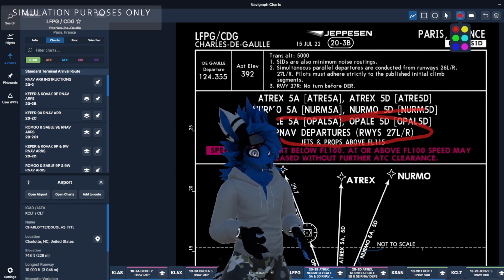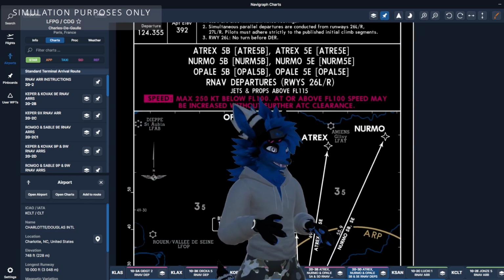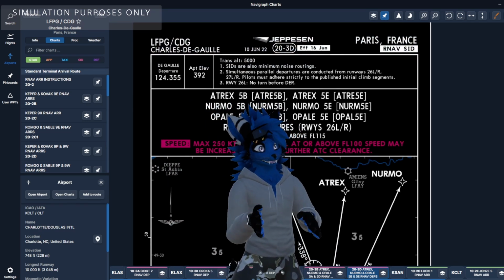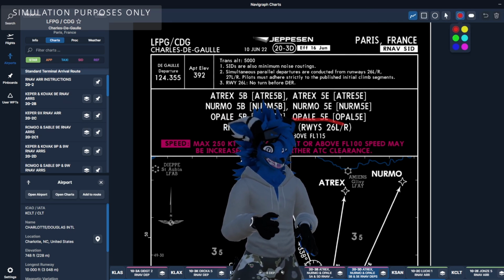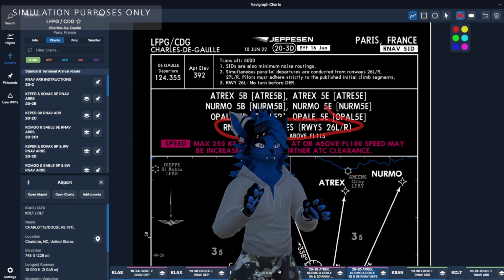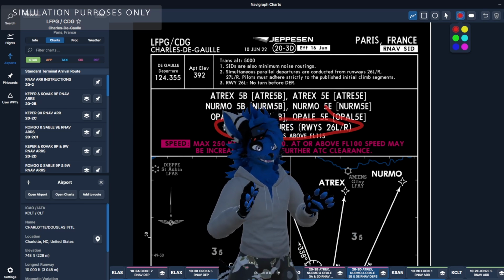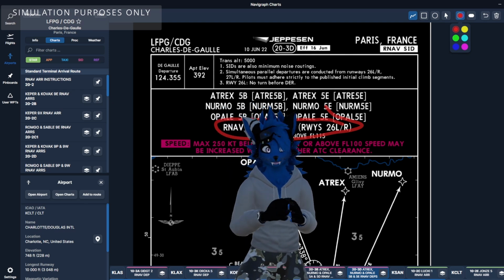If we come over to the next chart that I have here, you're going to see that we're still using the same fixes for the departures, Atrex, Nermo, and Opale, but they are going to be Bravo and Echo variants of the charts, and they are going to be for runways 26 left and right. So they're going to have the same fixes for the transitions, but they are for 2 sets of entirely different runways. So when you're selecting the SID that you want to use, make sure it is compatible with the runway that you intend on using.